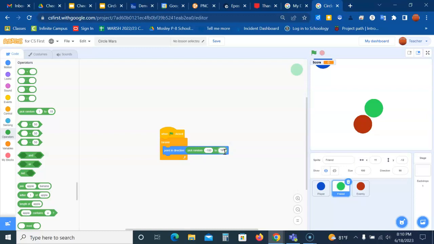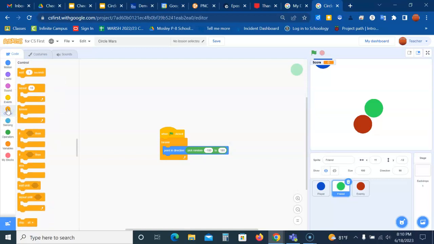Now we want this to keep doing this over and over again, but there's a couple things. We want it to move a few steps. We want it to bounce if it hits the edge. So we're going to use another repeat. I'm going to go into control, and this way we want it to repeat a certain amount of times. So I'm going to pick 25. This way, it's going to change direction every 250 steps. It's going to repeat the same thing 25 times.